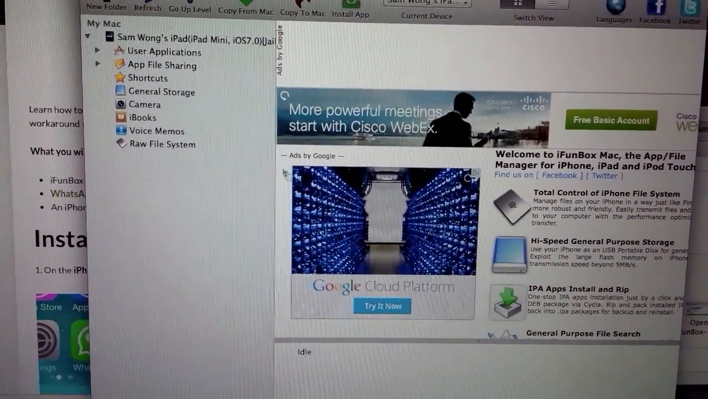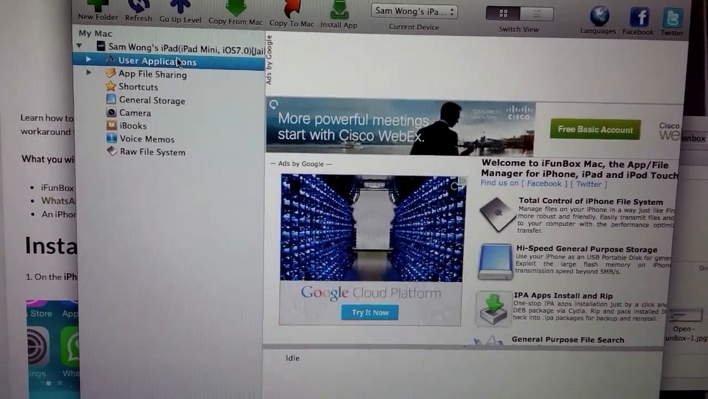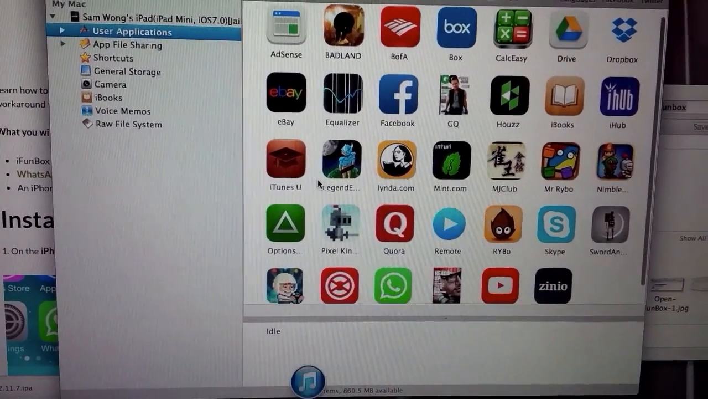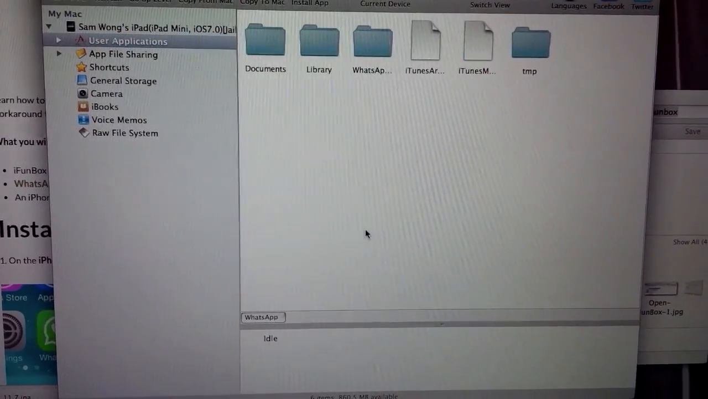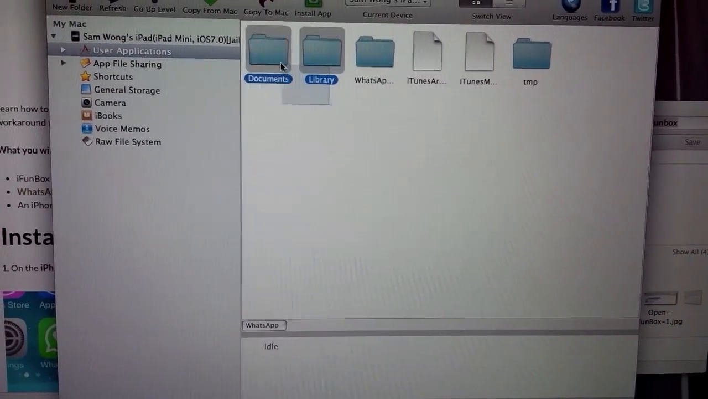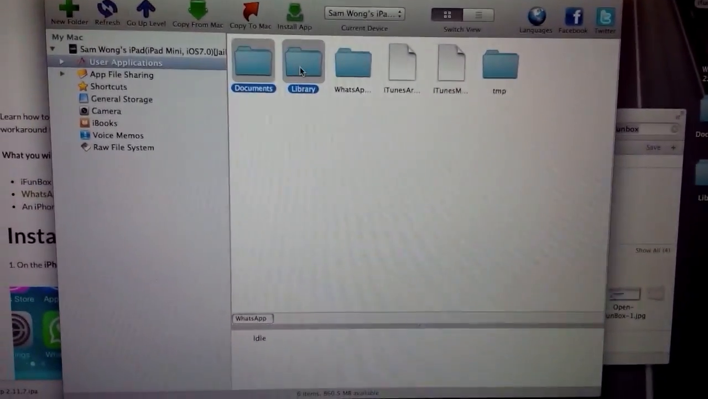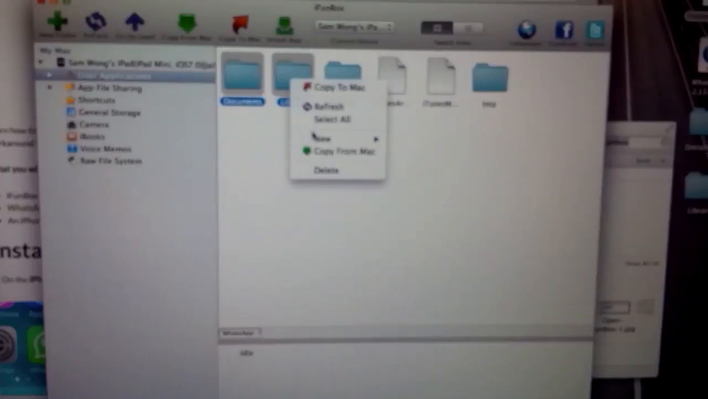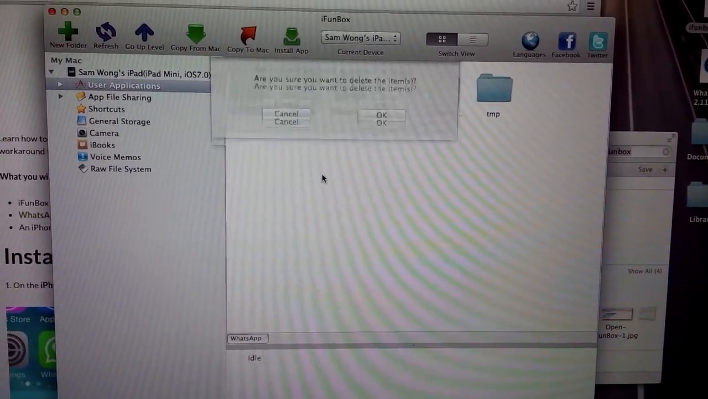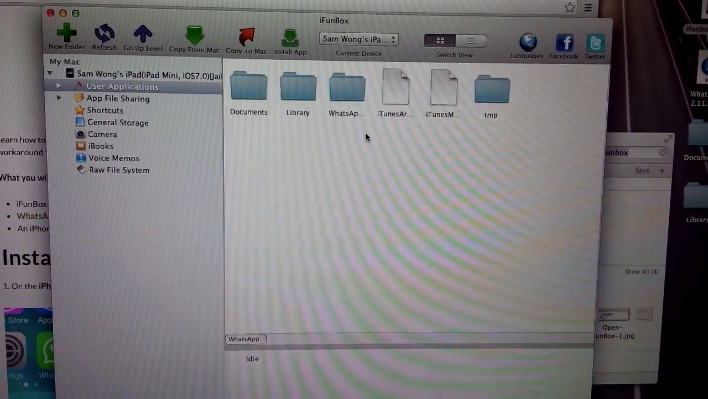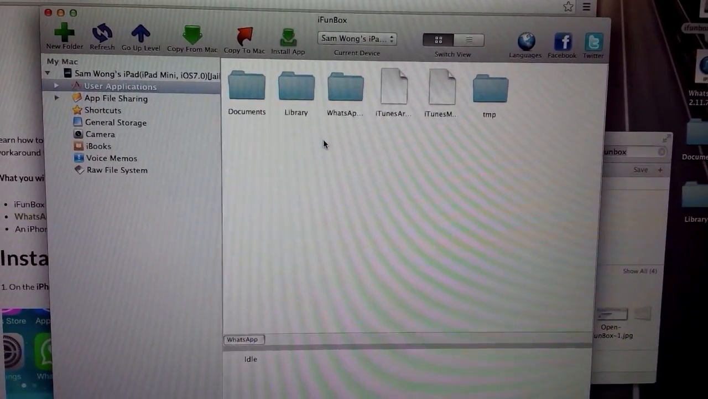Okay, go to User Applications, go to WhatsApp, and here's the two folders that we removed from the iPhone. We're just gonna delete the two folders. Right now we're on our iPad. Right click and hit delete. Okay, and you'll notice the folder actually doesn't disappear.